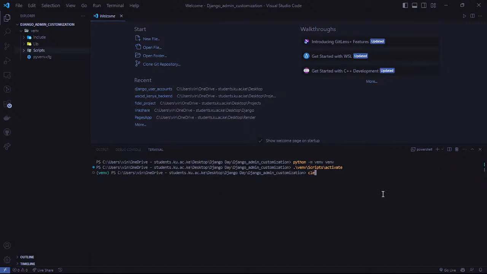So can you clear the terminal? Now let's start our project. First we install Django using pip. So pip install Django. Okay. Then you wait.